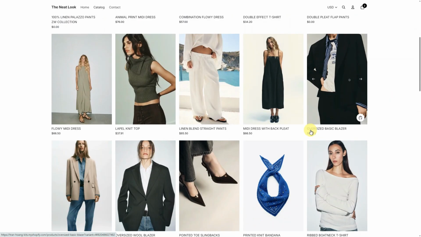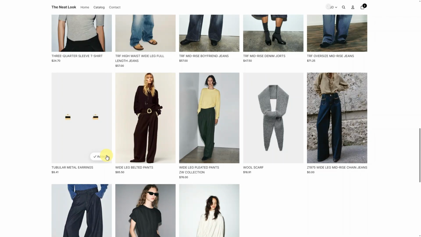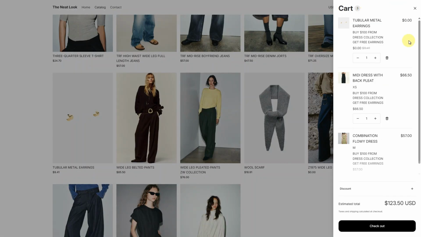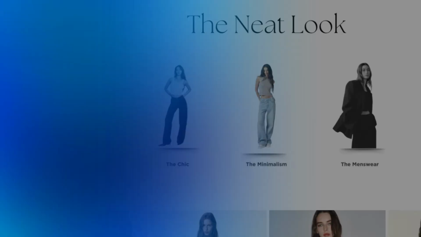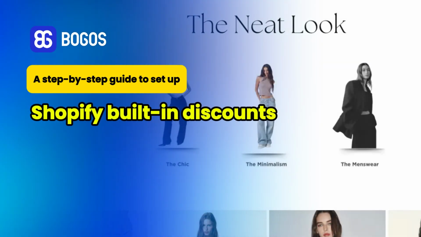Now I'll add the earrings as my gift. As you see, the earrings are free, but the 10% off discount doesn't work anymore. That's how Shopify's built-in discount features work.